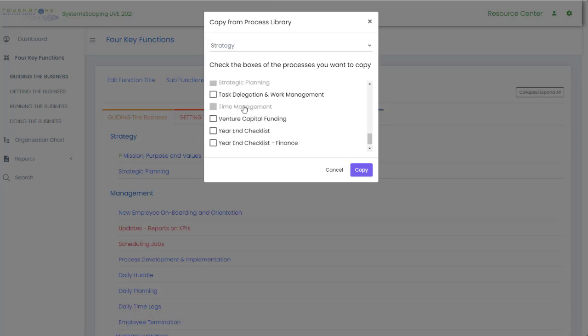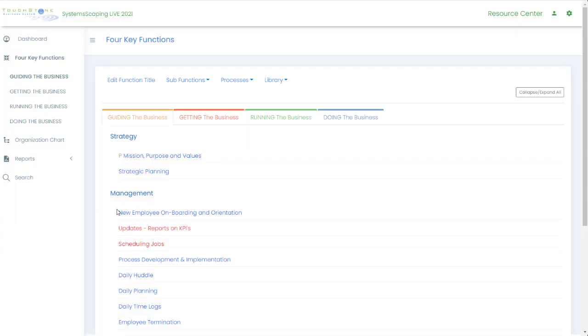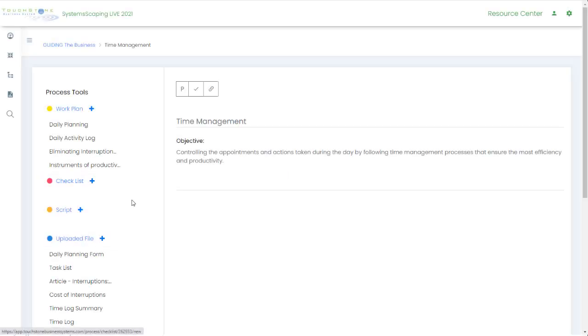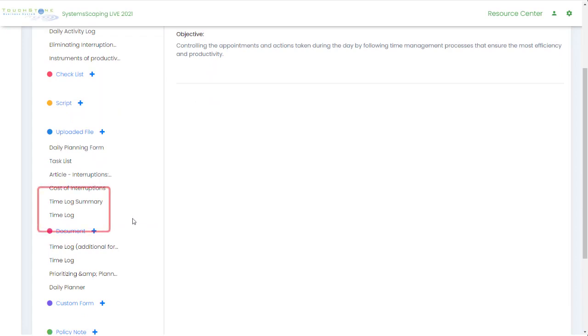Possibly you've already got this. If it's grayed out, you've already got it. After you download it, go to that specific process. You'll find it in your TouchStone account. And what you should download is one of the uploaded files called, actually 2 uploaded files, Time Log and Time Log Summary. These are 2 different Excel spreadsheets.